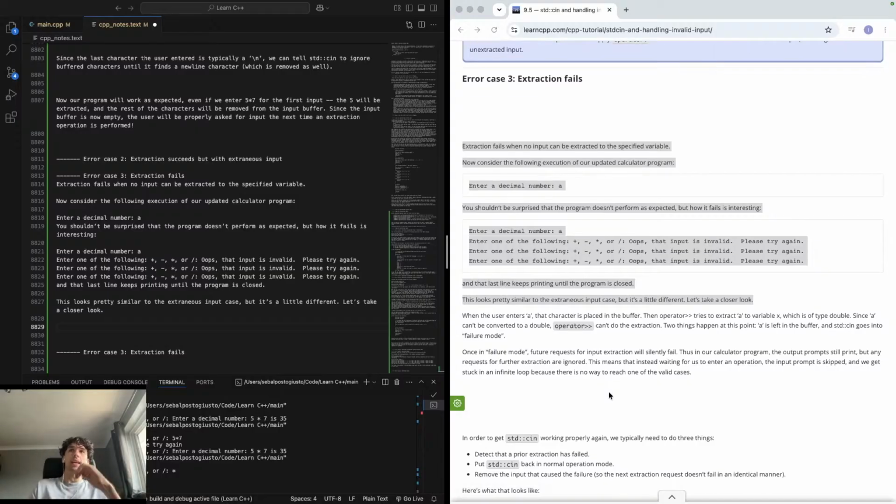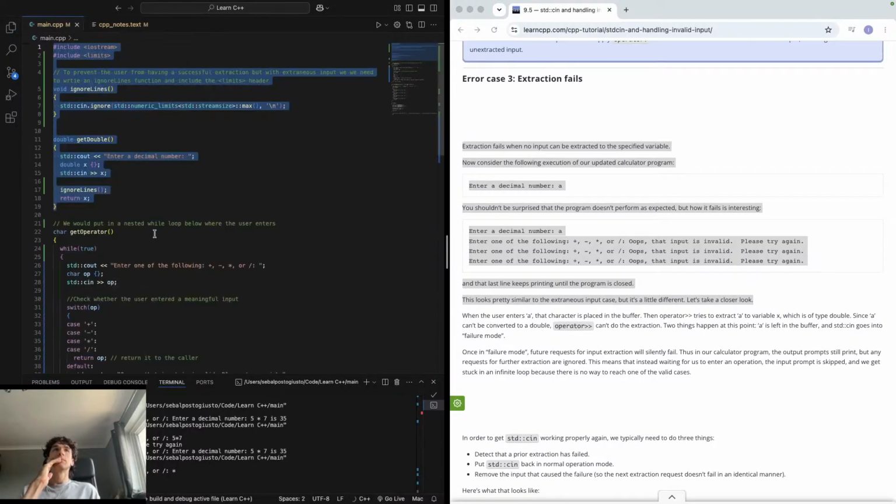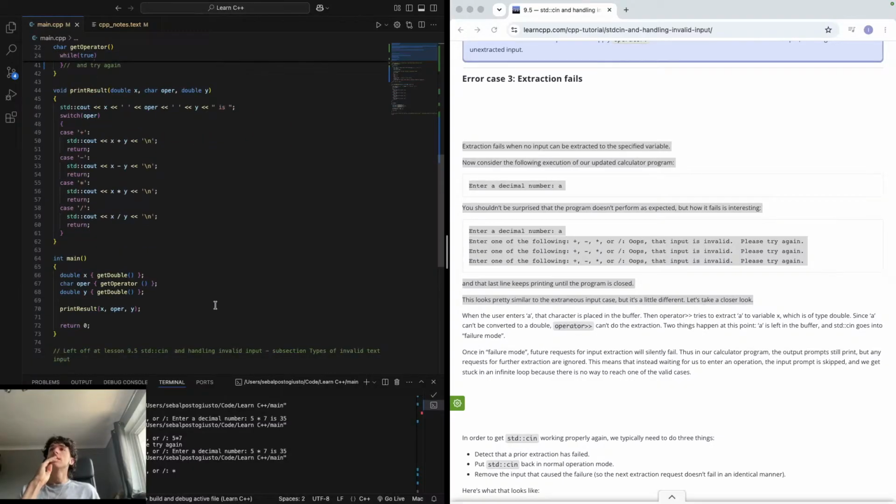When a user enters a character A, that character is placed in a buffer. Then the extraction operator tries to extract A to variable X, which is a type of double, so this one here. Since A cannot be converted to a double, it cannot do the extraction.